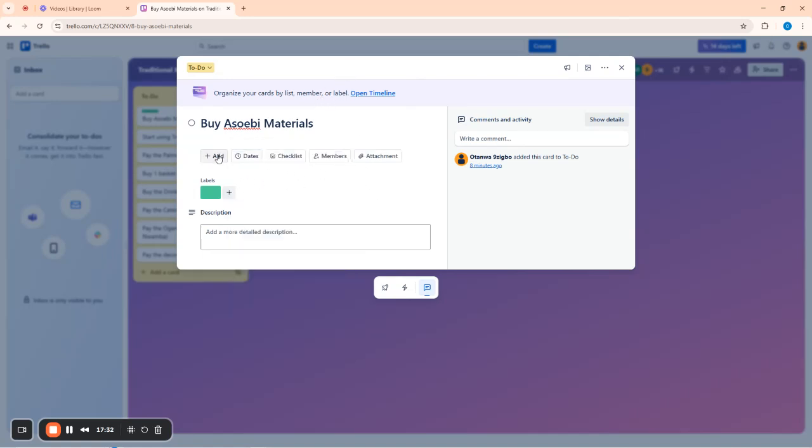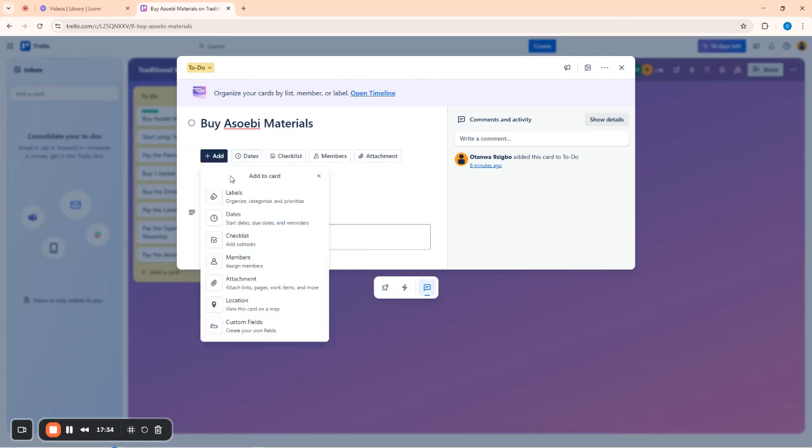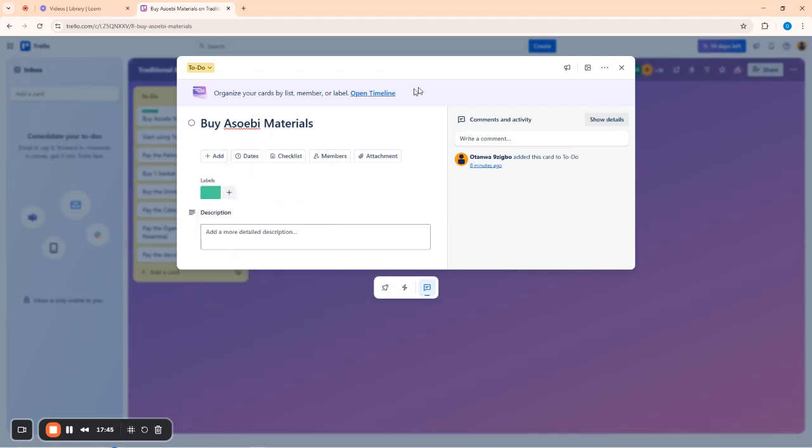Can you even see add other things here? Okay, can you see attachments here? Can you see location? Can you see custom fields here? You can add more. Okay? But let us not go into that now.